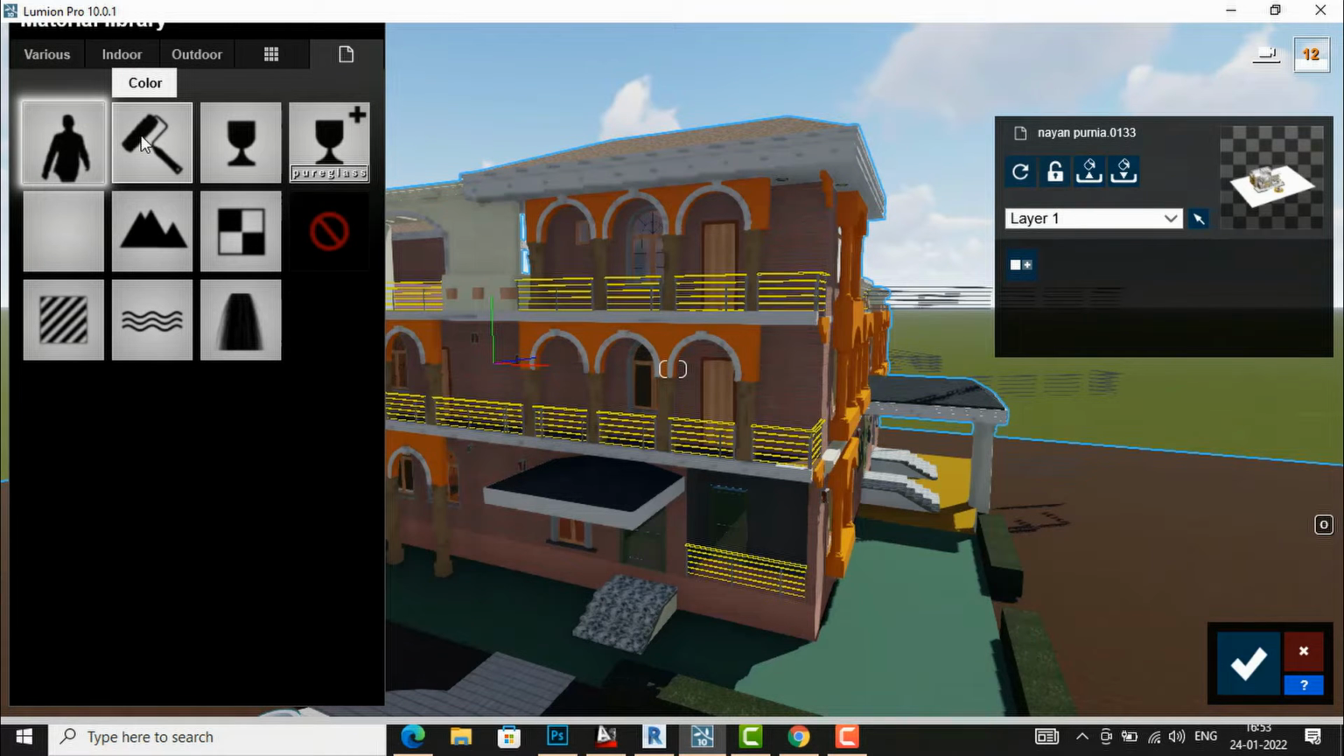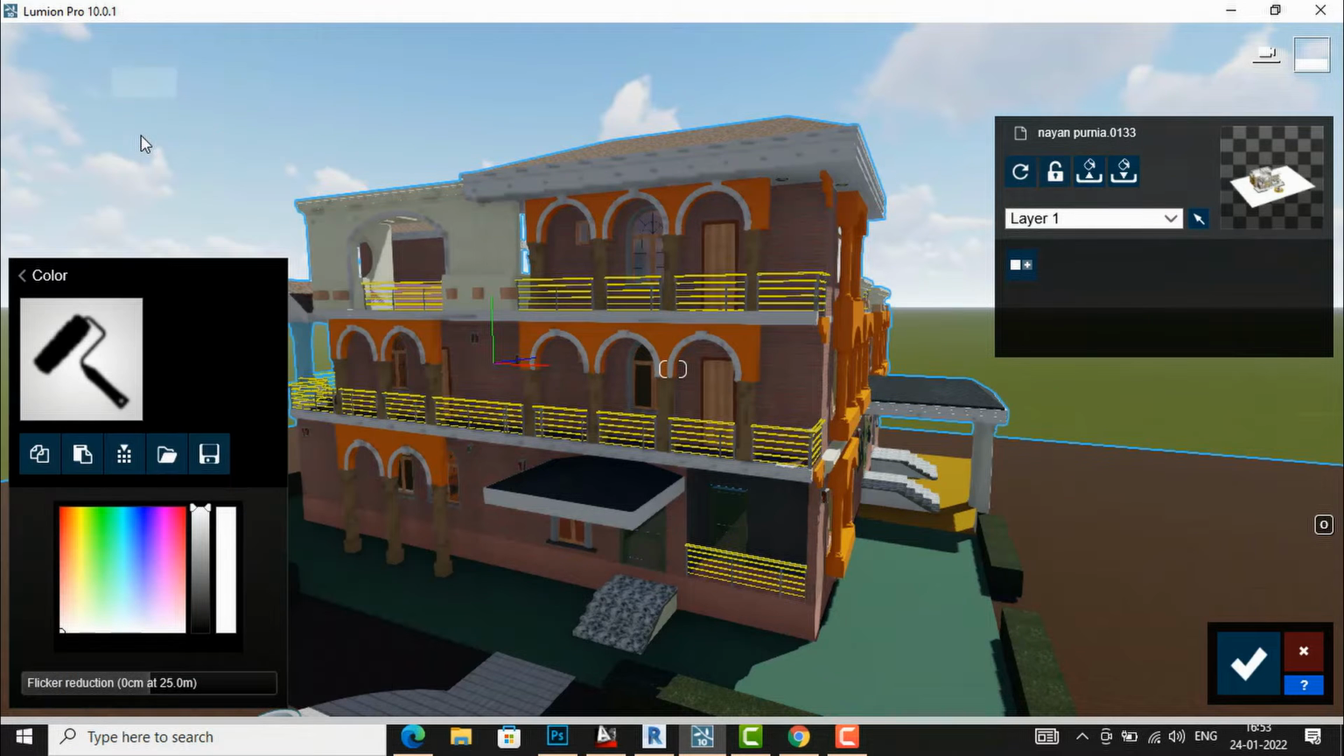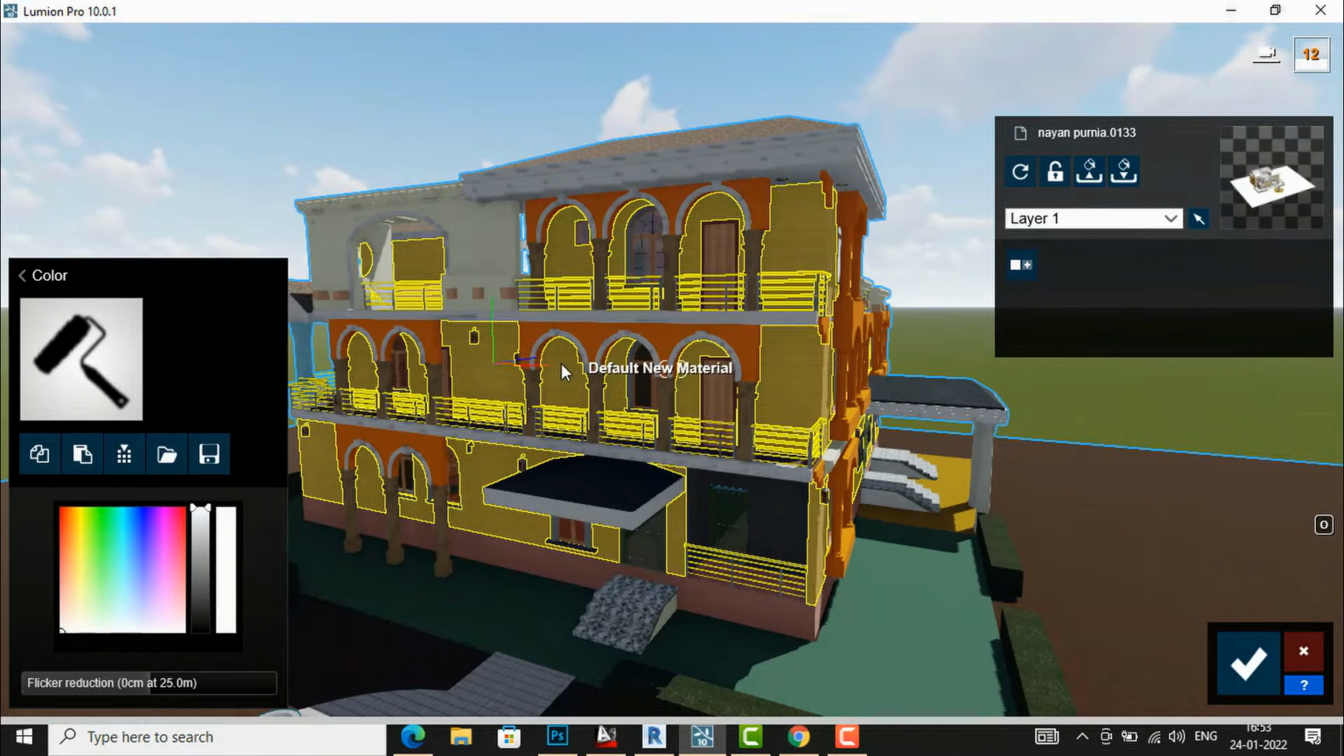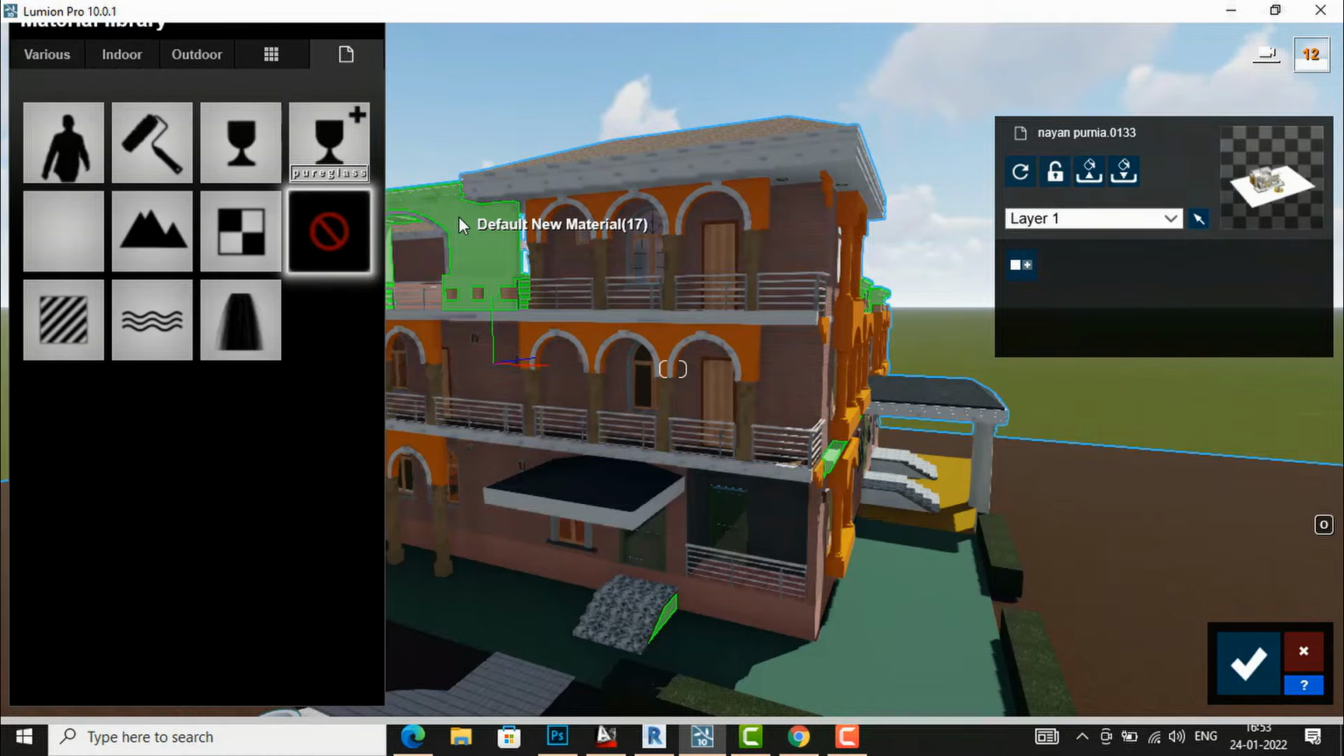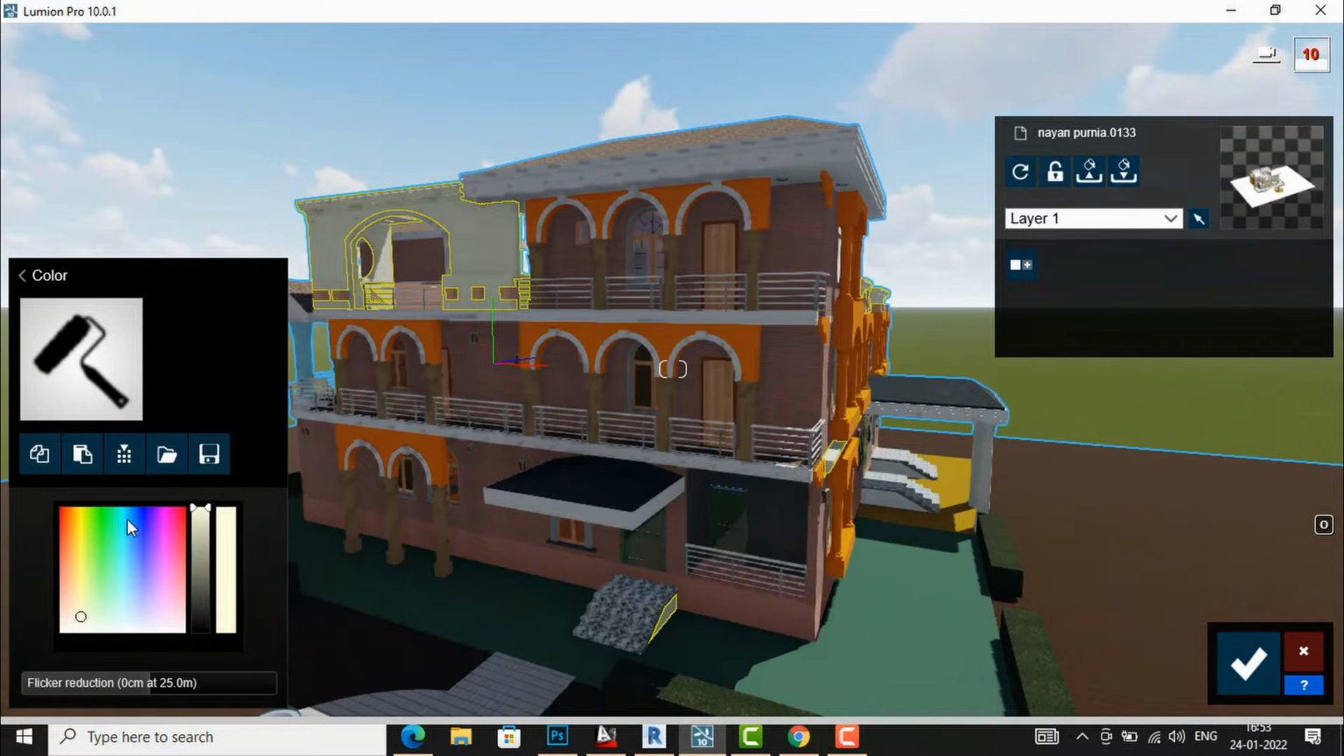If you want to change the paint of the wall or any other material, you can select this color and you can apply. If you want to change this color of this terrace here, you can select this, and you can go to this one color, and you can apply any color here.